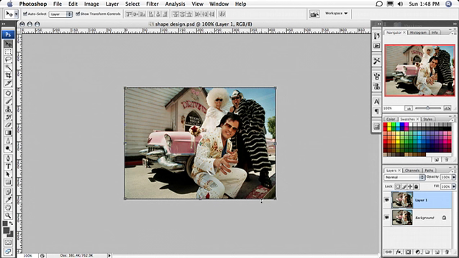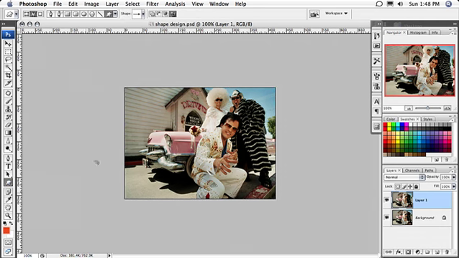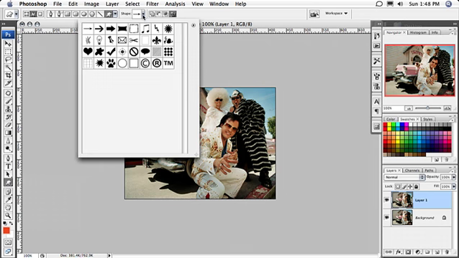Go ahead and select our Shape tool, our Custom Shape tool, and it's found over here below the Rectangle tool, all the way at the bottom. And from that, let's go to the top and select the drop-down picker. We want to select some options and actually add some different shapes here. You can see the default shape tools are right here.